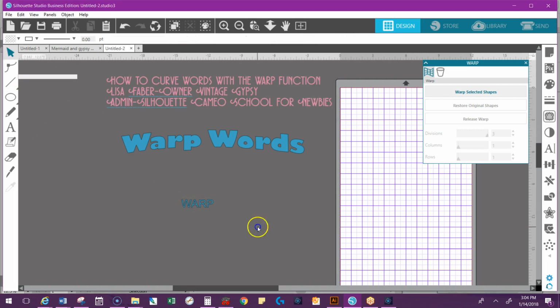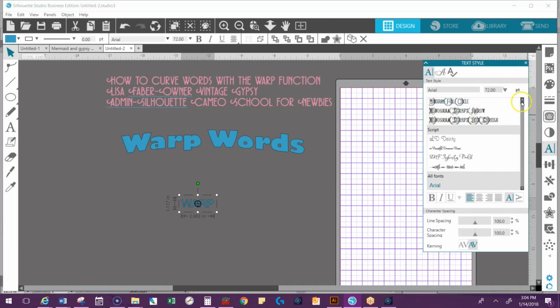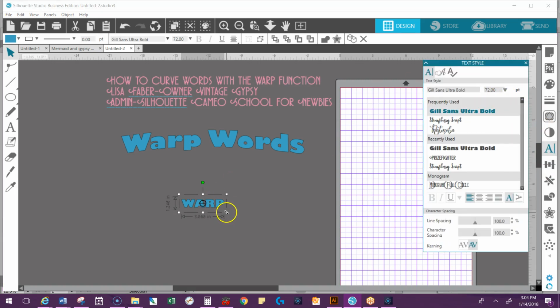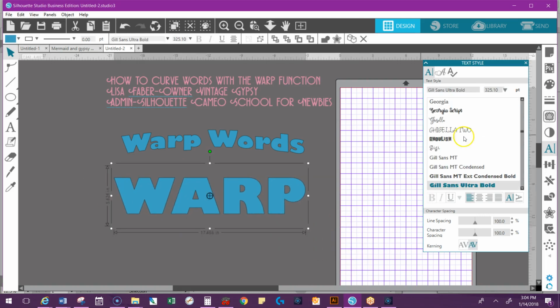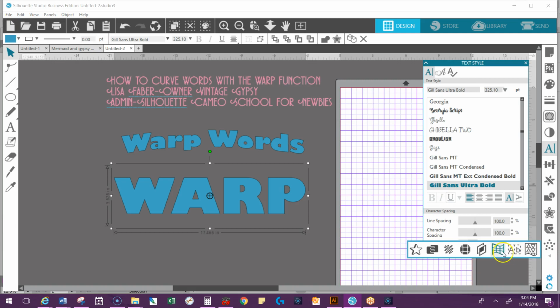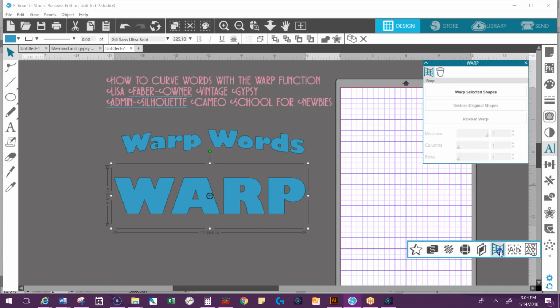Okay, so there's warp. Then I go in to the right, open up my text style panel, make this bigger, change my font, because I don't want that crappy font. Go down to where it looks like somebody's crushing a fence. I always think of the Incredible Hulk crushing a fence. Click on that. We're going to warp the selected shape. This is the one we have selected.